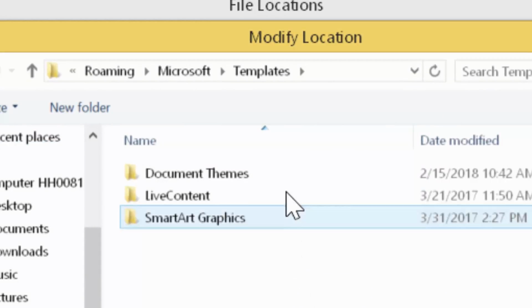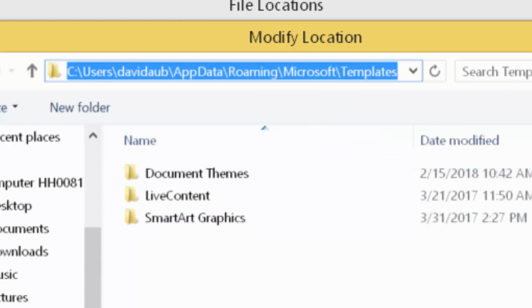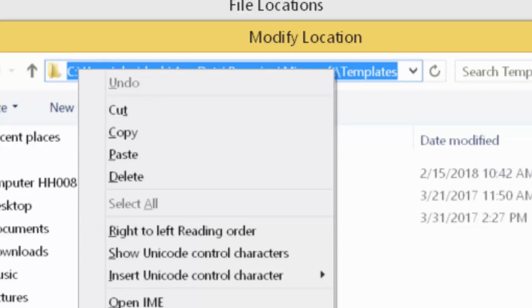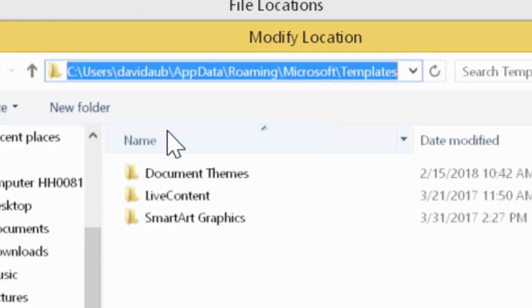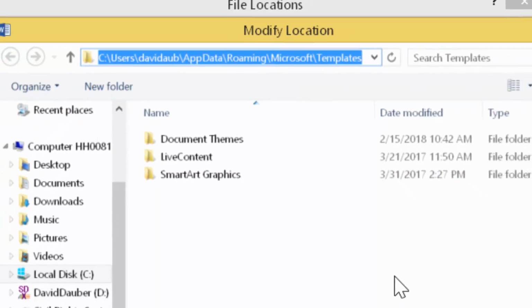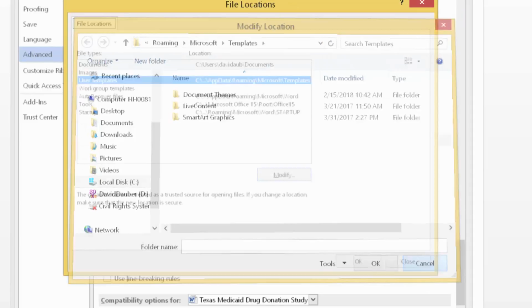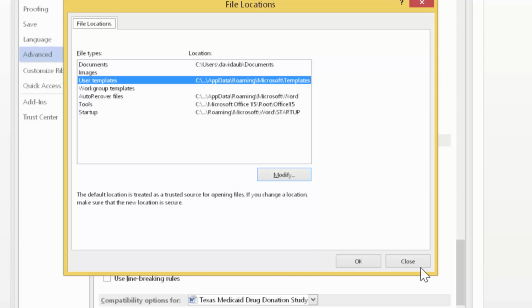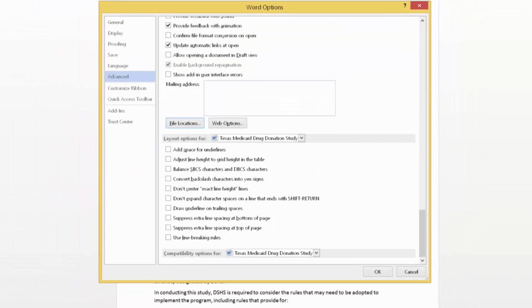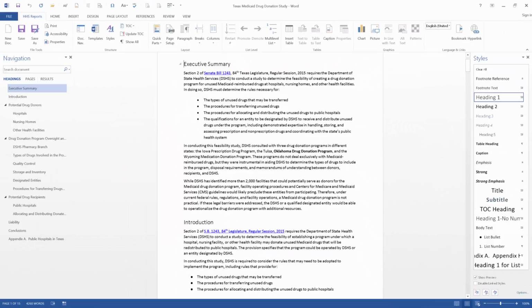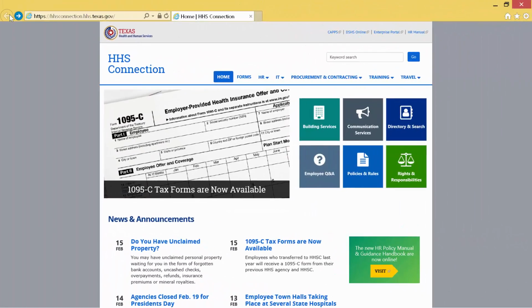In the Modify Location window, right-click on the Address Entry field at the top of the window and select Copy. Since we only want to find the template's location and not actually modify it, we'll select the Cancel button. Now close the File Locations window by selecting the Close button, and finally cancel out of the Word Options window by clicking the Cancel button. Now we're ready to download the HHS Word template file.